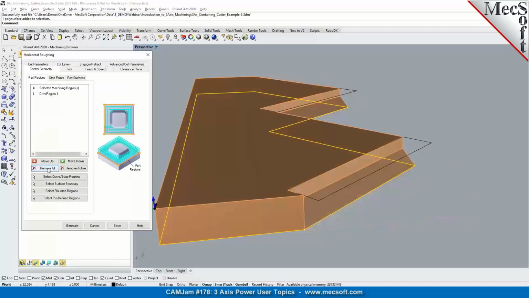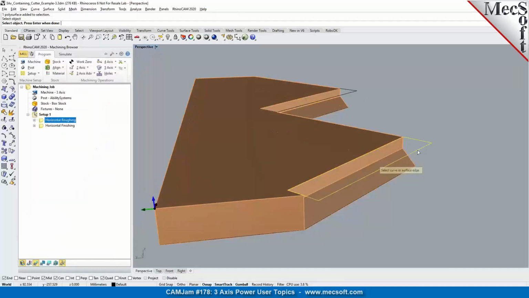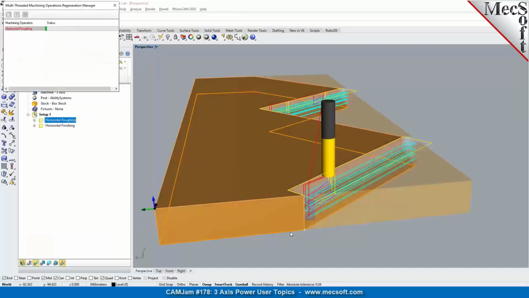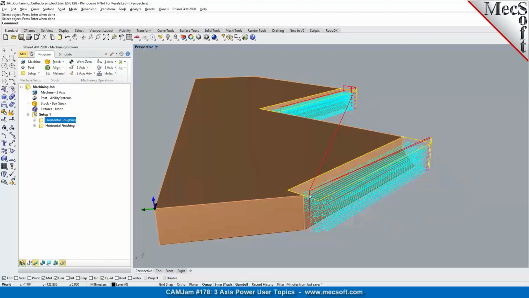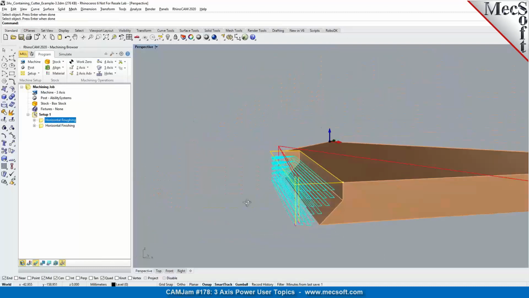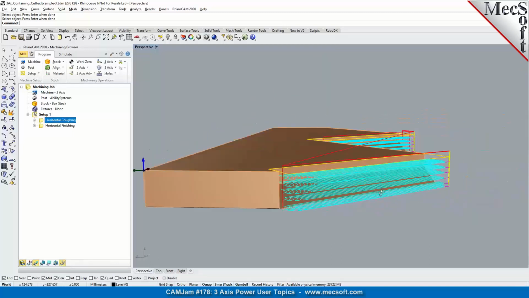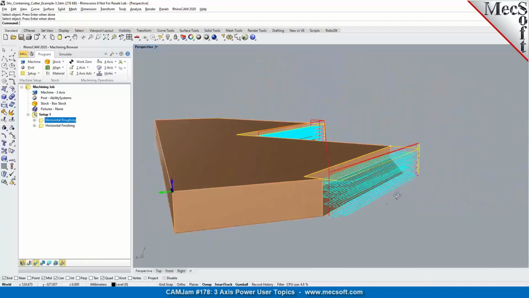So I'm going to go back and reselect my containment region. So I have 2 rectangular regions drawn here, and then generating the toolpath will allow the cutter to go all the way down to the floor. So the roughing operation takes into account the stock that's being defined and looks at the part geometry where the material needs to be removed.